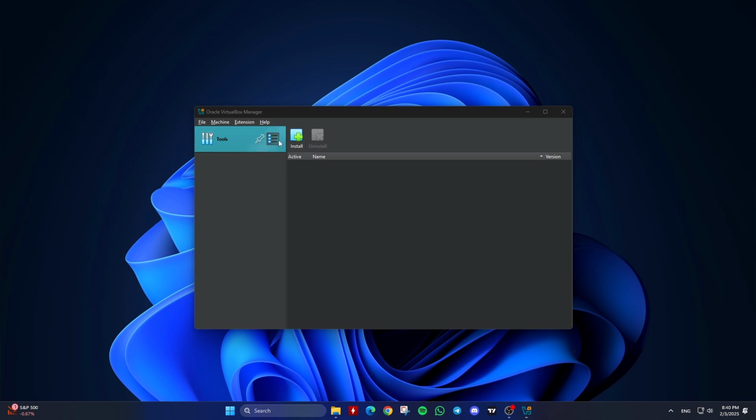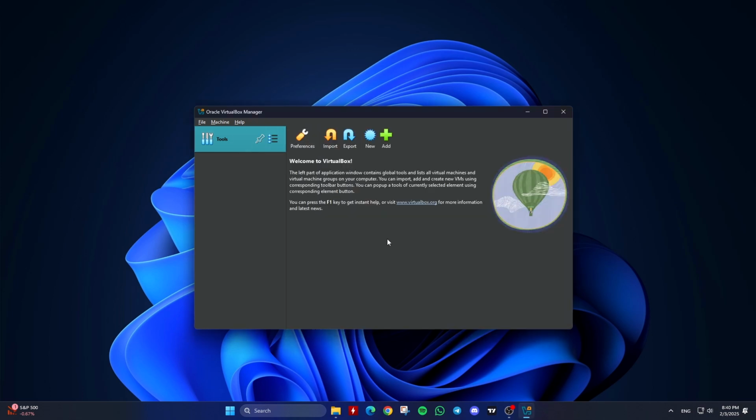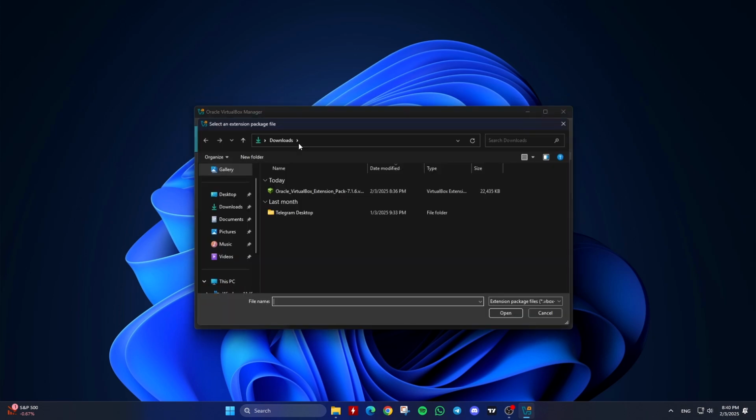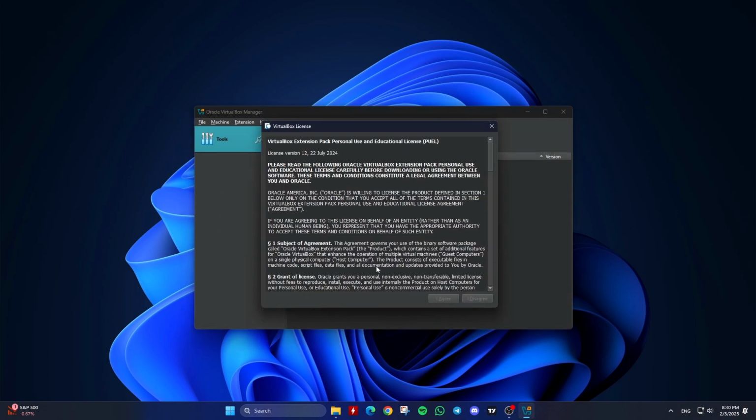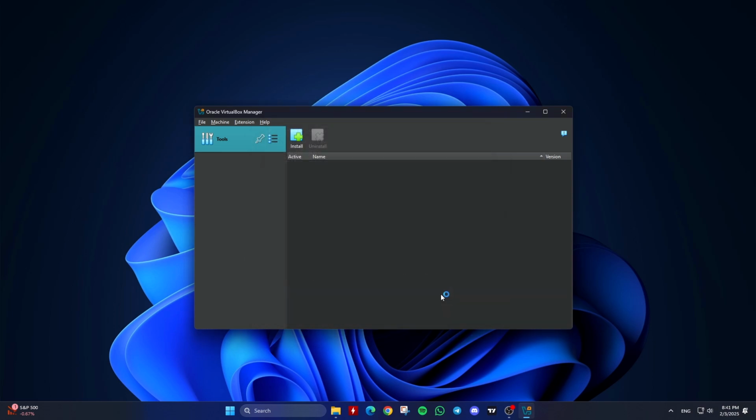Install the extension pack. Open VirtualBox. Click on the three lines icon and select Extensions. Click the Install button. Browse to the location where you downloaded the extension pack file and select it. Follow the prompts to install the extension pack.